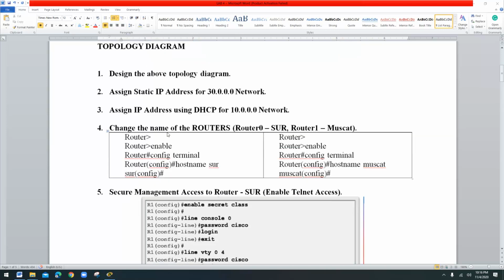Now I am going for step number 4. What does that mean? Change the name of the routers. Router 0, I am going to change the name as Sur. Router 1, I am going to change the name as Muscat. So this is the task.